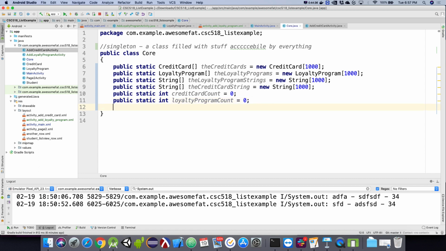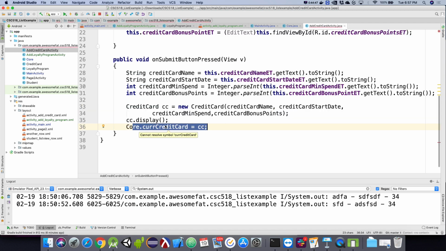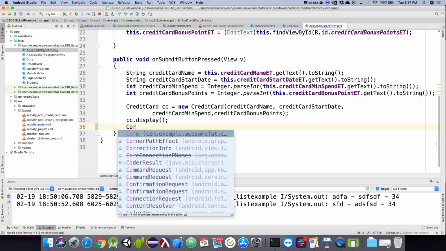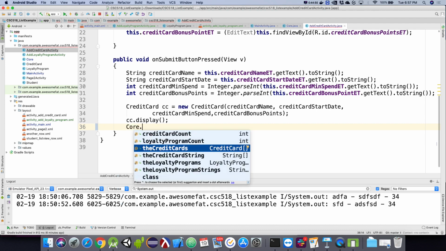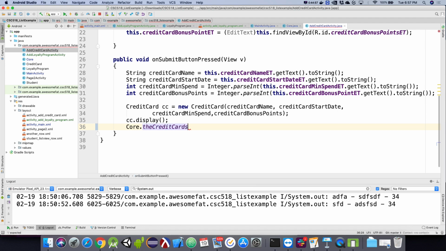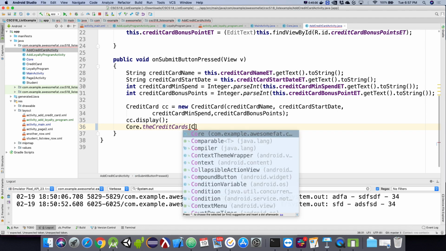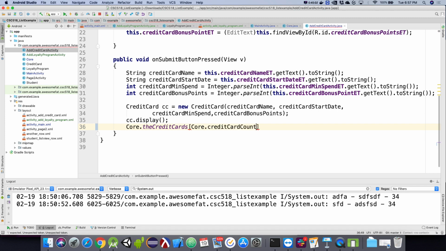All right, now we could do this when I go and create a new loyalty program or a credit card, so here's add credit card activity. Notice this guy's an error now because I took that away. What we would do is we would say something like core dot the credit cards at bucket core dot credit card count is equal to CC. So I'll store the credit card I just built inside of this collection of credit cards at this position, initially bucket 0.